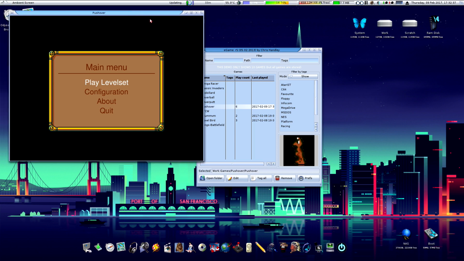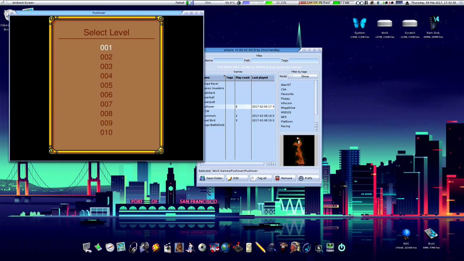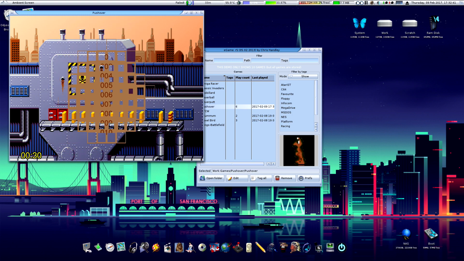It's an SDL port of the old Amiga game. Now, you might remember Pushover. That was included with, I think it was the Amiga 600, the Wild, Weird, and Wicked pack.